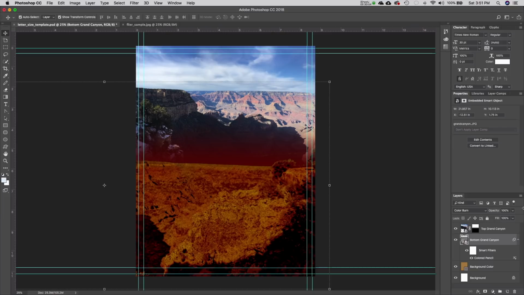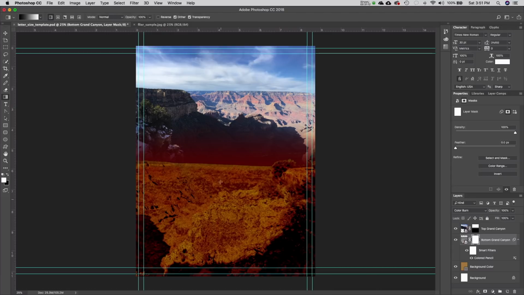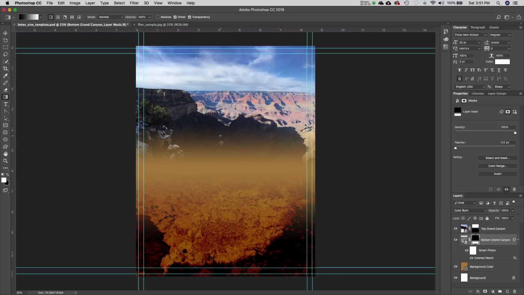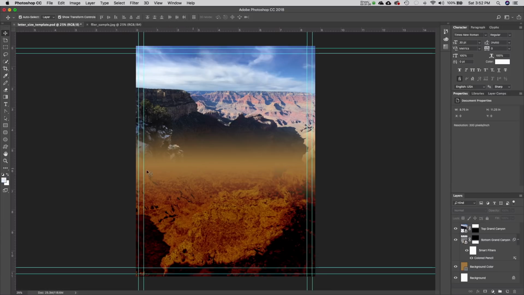The other thing we could do is we can apply another gradient mask if we wanted to. So I'm going to do that, even though I didn't do it on the first one. I'm going to apply a gradient mask on the bottom Grand Canyon. Now I'm going to grab my gradient tool, and this time I'm going to go from bottom down. So now I've got this kind of area where the two fade out to background and fade back in. And if we look at our gradient masks, one is bottom to top, top to bottom.